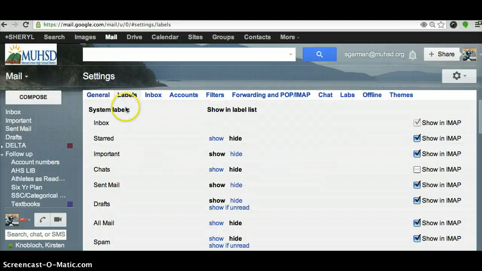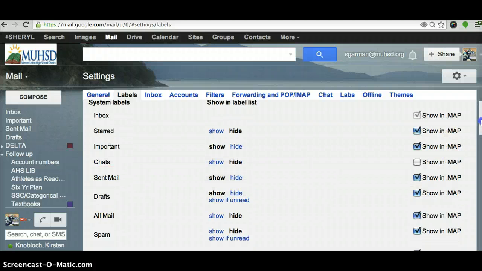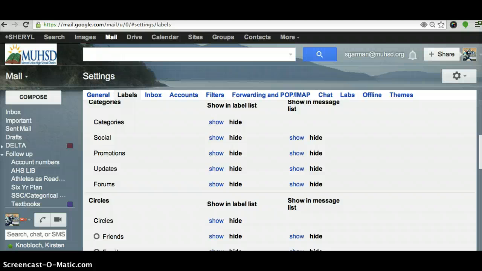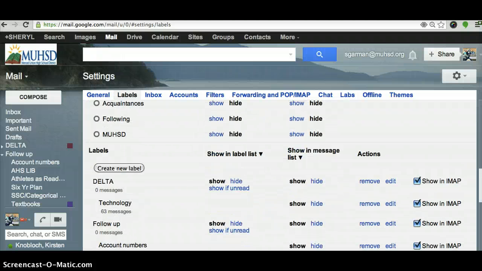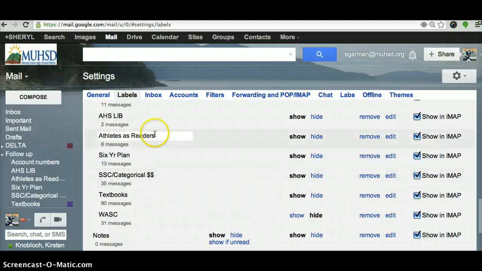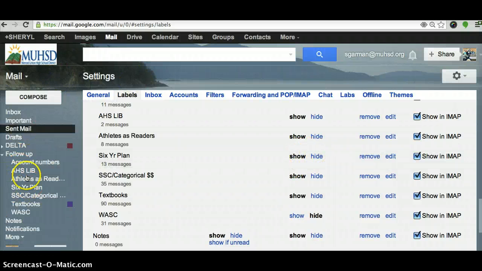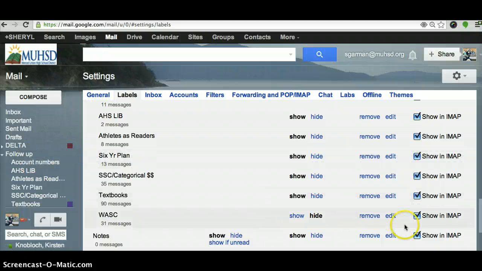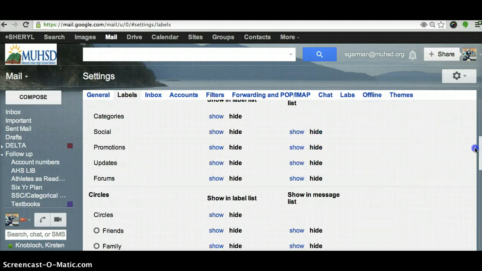Labels are for organization purposes. You can have different labels. You can think of labels as folders, and you can organize your emails into them. Here's some of the folders or labels that I have just to show you, and you can show or hide them in your list over here depending on how you want to be organized.